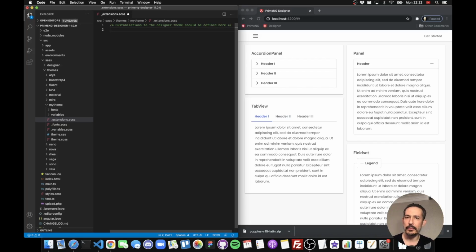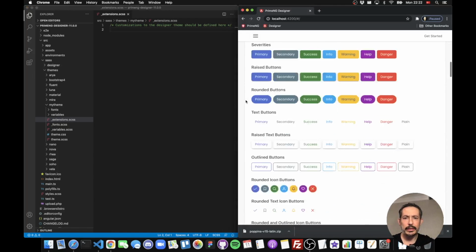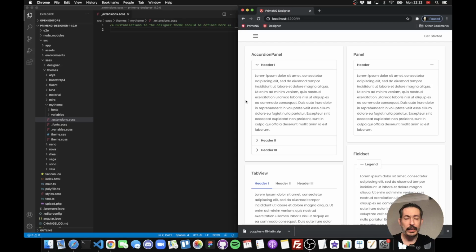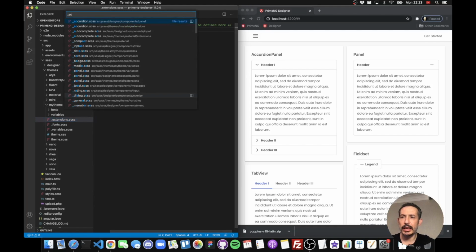From time to time we add variables, but in cases where you have some extensions that are not covered by the variables, here you can use the extensions file. This is like freestyle. Of course, every structure is defined in the PrimeNG documentation, but let's move these accordion icons to the right side and change the chevrons with the plus and minus. I've actually done it somewhere, but let's check out the accordion file.